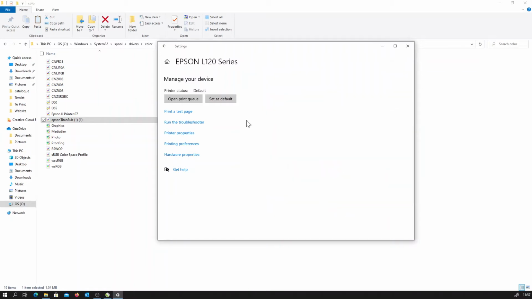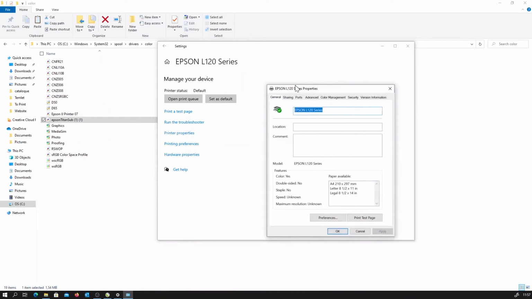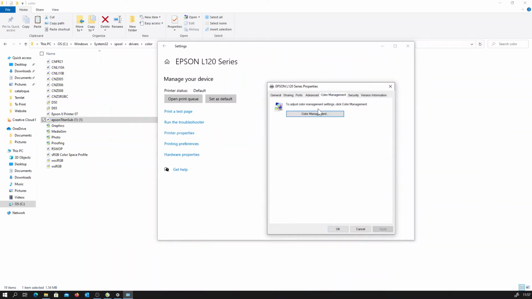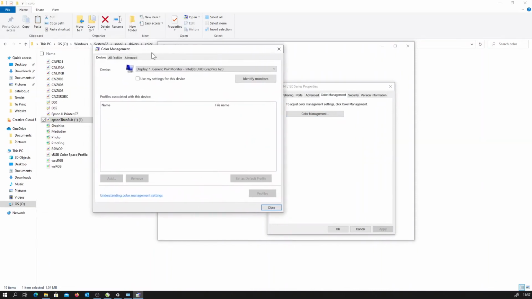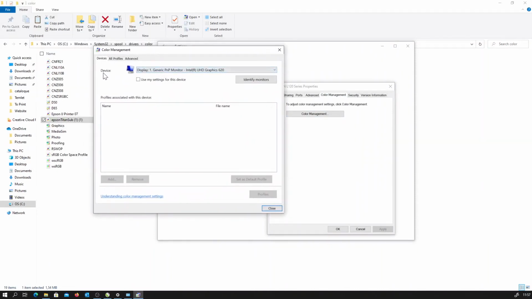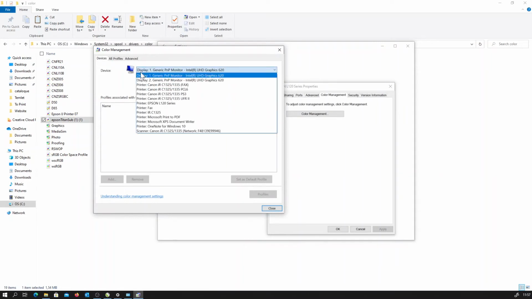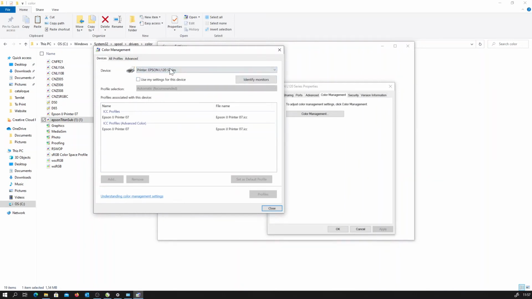After you've done all of that, we need to go to Printer Properties, Color Management, and then we open up the Color Management folder. Once we've opened up the Color Management folder, we need to change the device. It defaults onto the monitor. So you click on Display and you go down and search for your Epson printer. You click on the Epson printer and you tell Windows to use My Settings for this device.